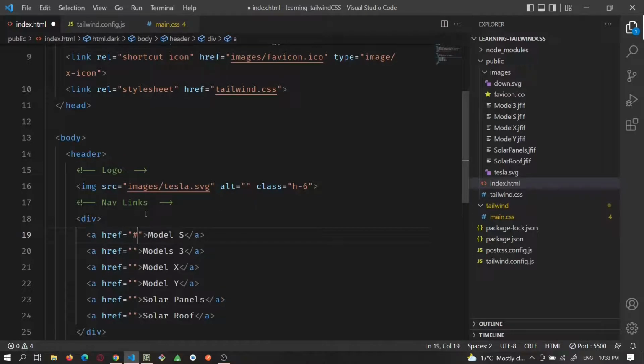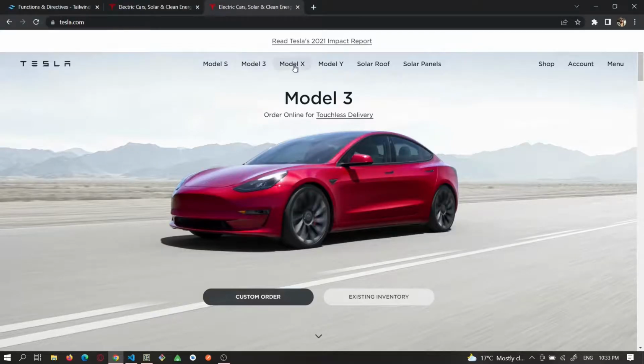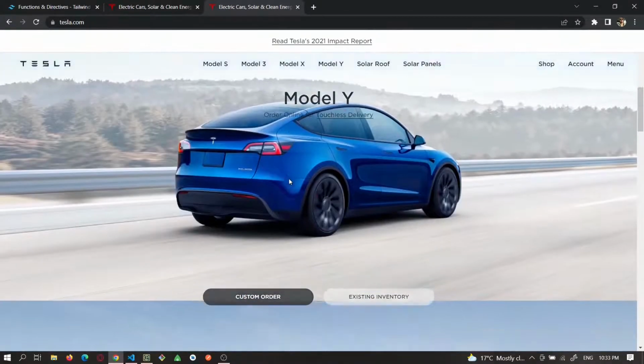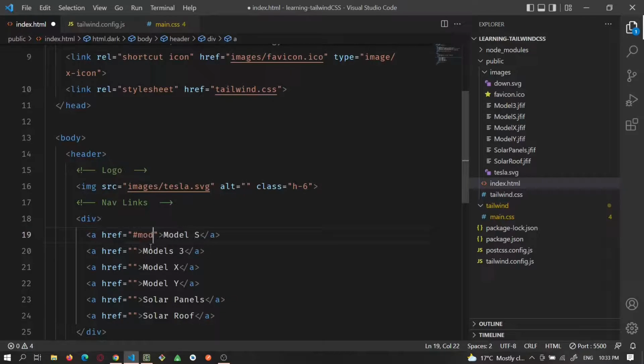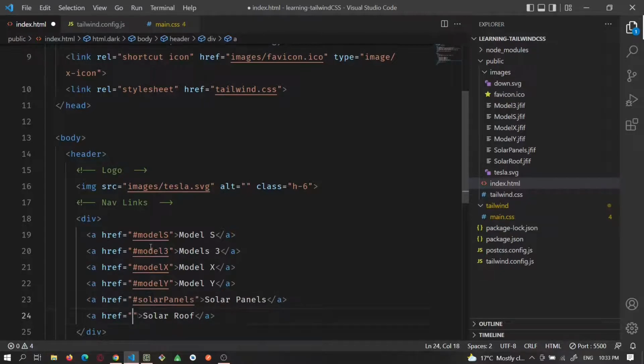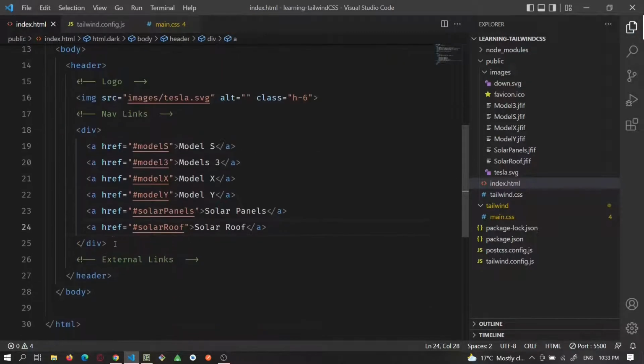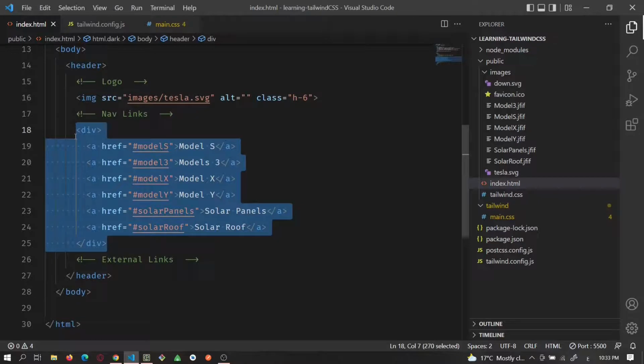So each link is going to take us to one of these sections. If we hit model X, it's going to scroll down to model X. Okay, so let's do that. Let's add this href right here, model S. Okay, model 3, model X, model Y. Let's do also solar roof. Amazing. Now let's have this duplicated.